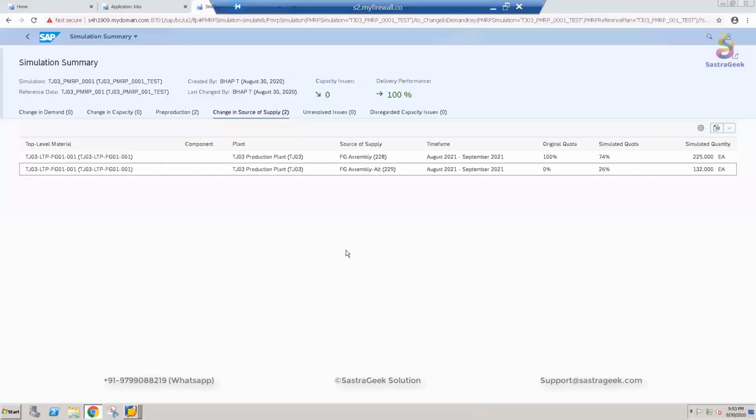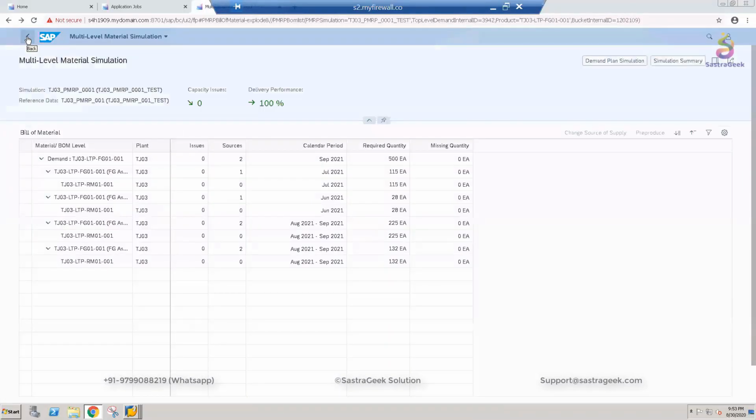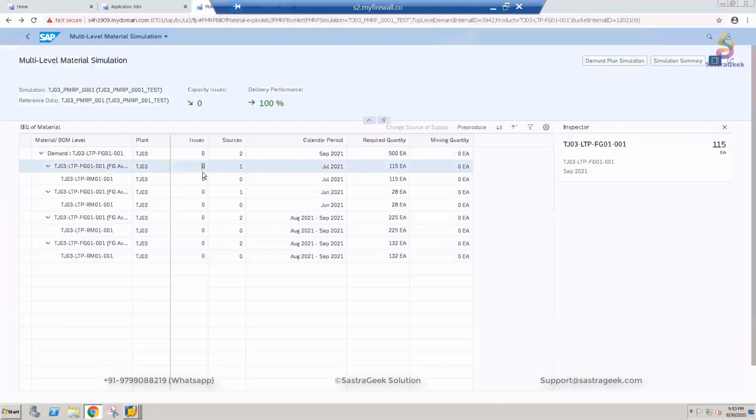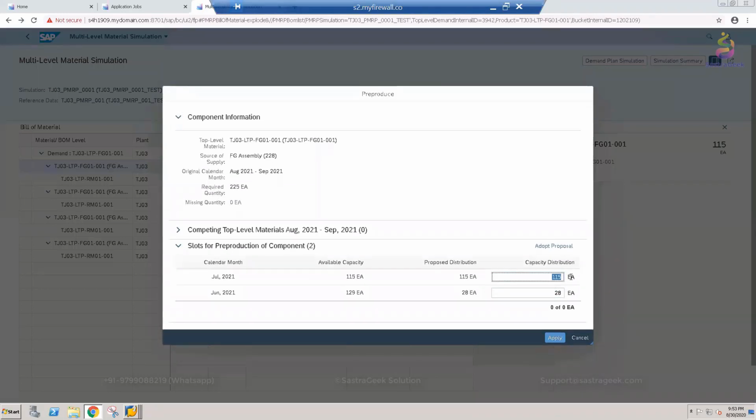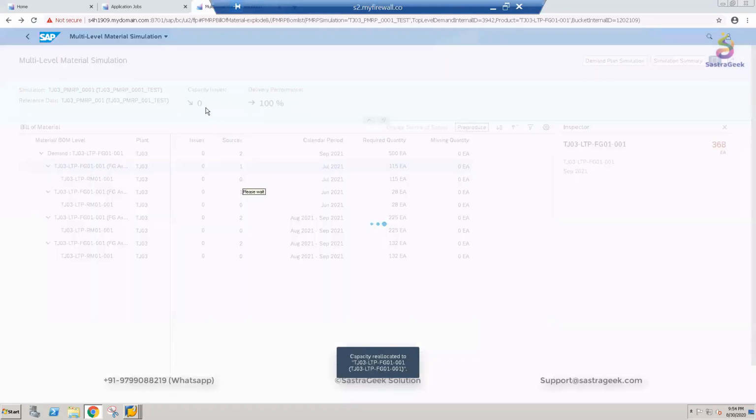Okay, I'll quickly do one thing. I'll go back and I'll say, the last thing we did here, I don't want to do it that way. Here we said it's a pre-produce. I don't want to pre-produce this. I'll just go back to 0. Okay, 0 and 0 and apply. It will again come back with the issue.